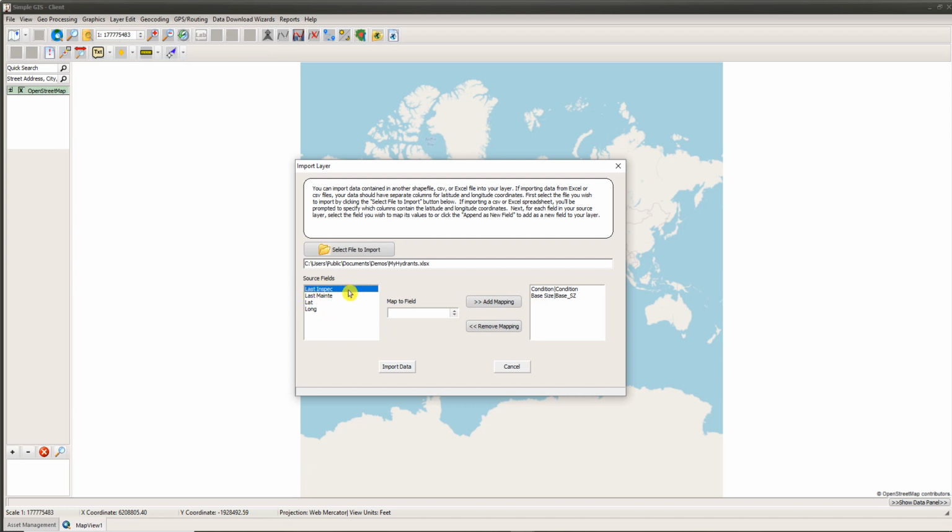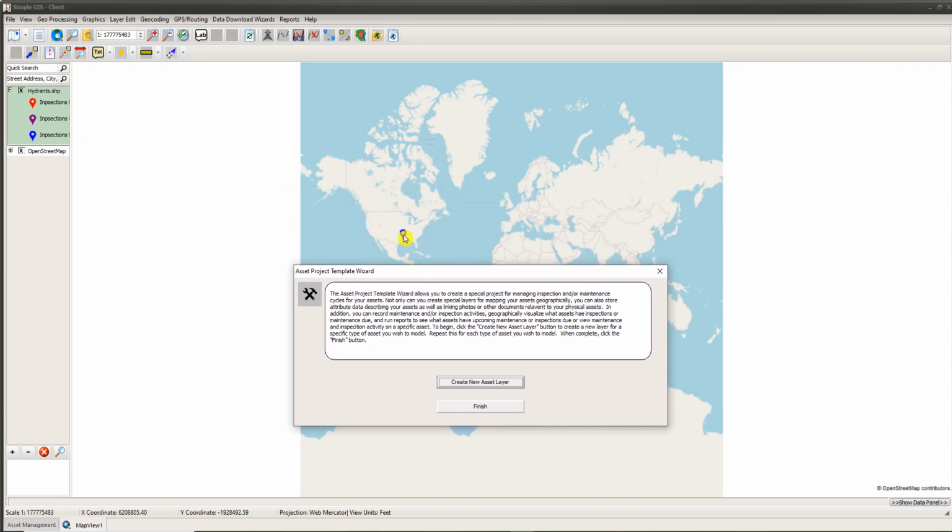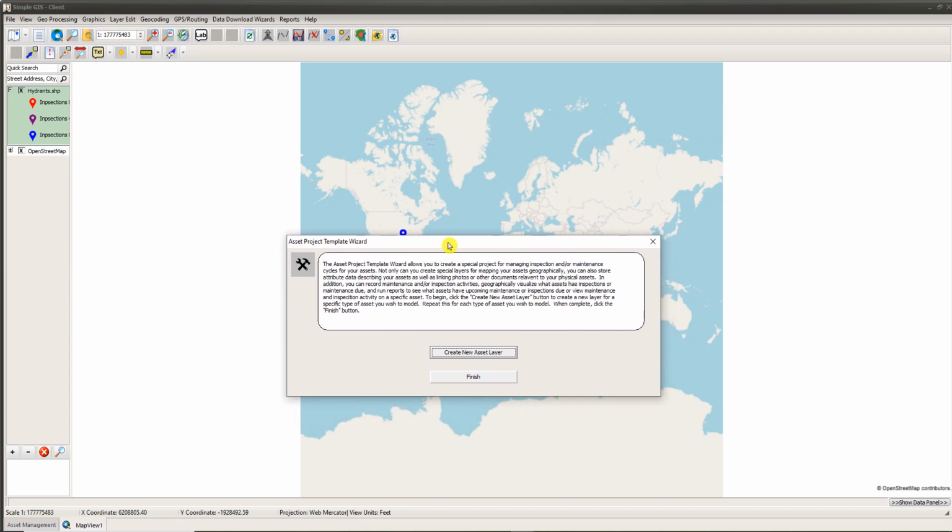It truncates any column names longer than 11 characters off, but we know that this was the column in my spreadsheet, this last inspection, and I want to map that to this last inspection field in our shapefile. So I'm going to add that, and then I've got the same thing for the last maintenance. So I'm going to map that to this last maintenance field. And now I'm simply going to click the import data button, and it's going to add a new layer to my map. And if I move this dialog box out of the way, you see I have some points here, and we'll zoom in in a minute to those points to get a better look at them.